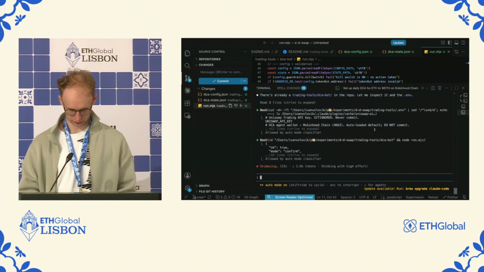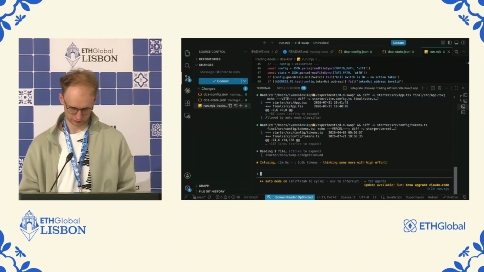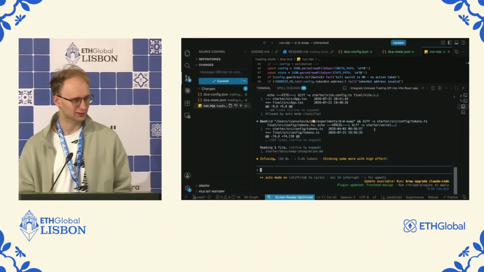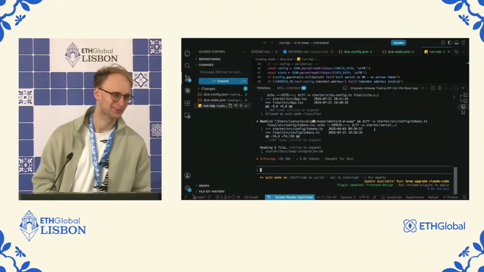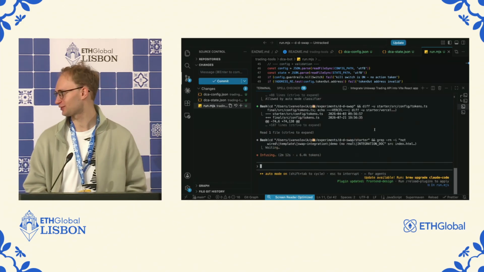And let's take a look. It's still building, and the front end is still building. So after 10 minutes, we will have a working prototype. Yeah, I think back to Angela.